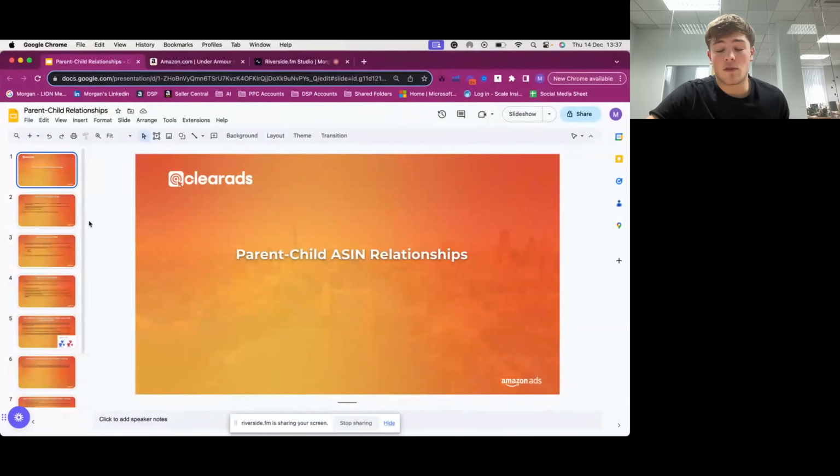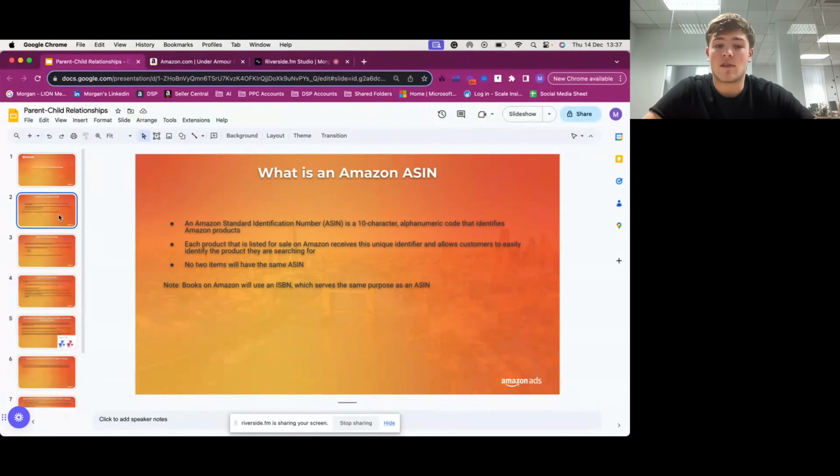So, parent-child ASIN relationships on Amazon. Essentially, what is an Amazon ASIN? So, an Amazon ASIN is a standard identification number. It is 10 characters long and it can include numbers and letters. So, every single product that is listed on Amazon will receive a unique identifier.